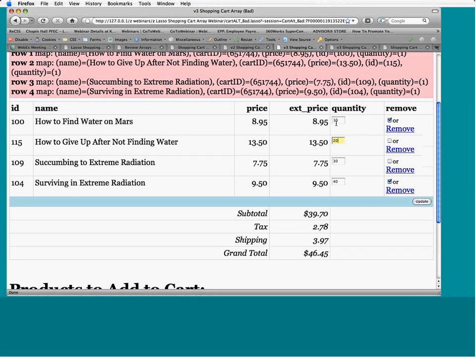Before I hit the update, I just want you to think it through. An array of maps, right? Each that we're seeing here is at an index position in my array. So this is position 1. How not finding water is at position 2. Succumbing to extreme radiation is at position 3. And surviving in extreme radiation is index position 4 in my array.